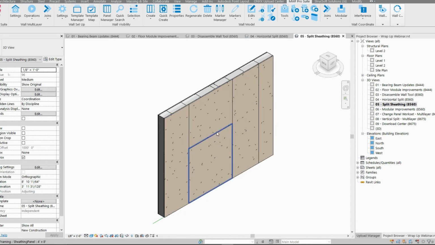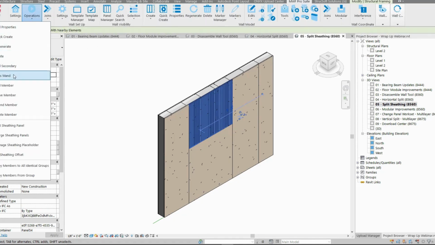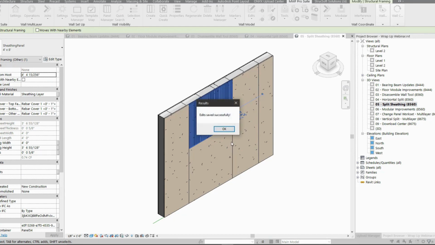If I'd like to save these modifications that I've made to the sheathing, then I can go to my operations, and we have the Edit Ones tool, which works specifically for those secondary members in the panel. So I'll click Edit Ones, and I can choose the categories that I want to save. I'll just leave everything selected, and it will save those edits that I've made to the panel.